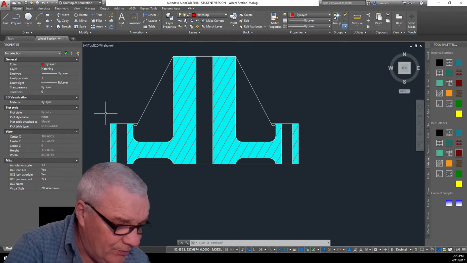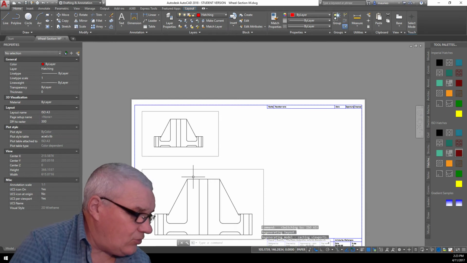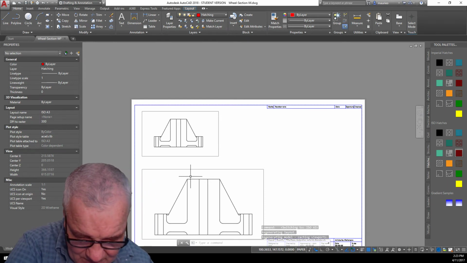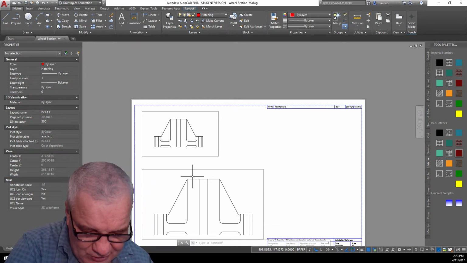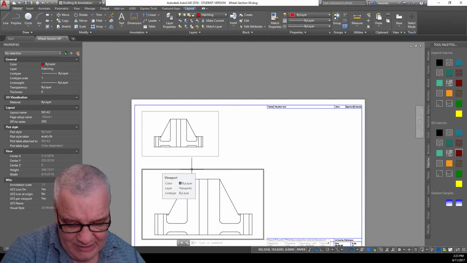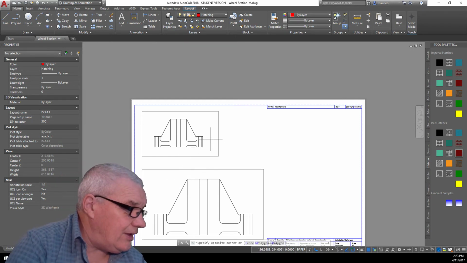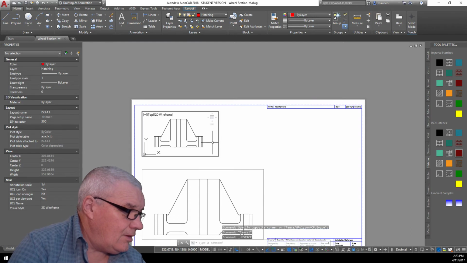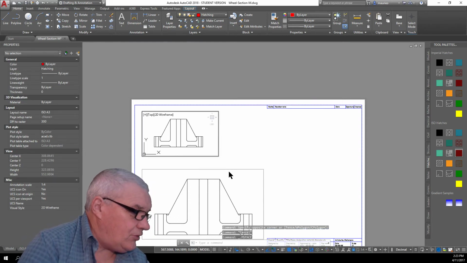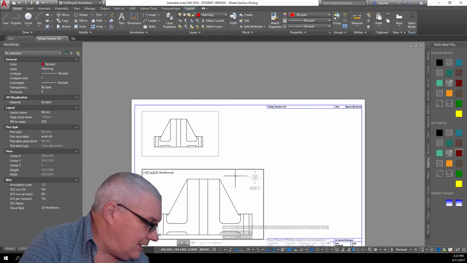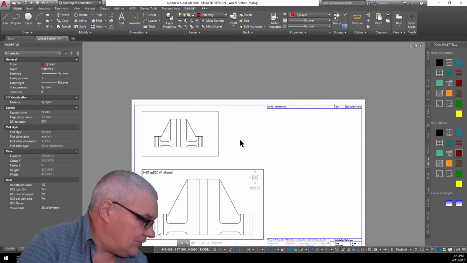Well, that was in model. Now we're in ISO A3 layout. It contains viewports that are set to different scales. So viewport 1 there is a 1:4 scale, and viewport 2 there at a 1:2 scale.